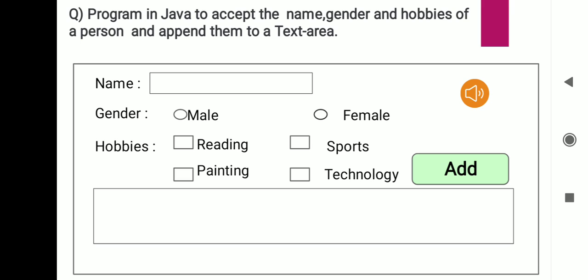Then there is a button with the text add. Let's name this button as JButton1. Then at the bottom of the interface design there is a rectangular shaped text area control. Let's name this text area control as JTextArea1.